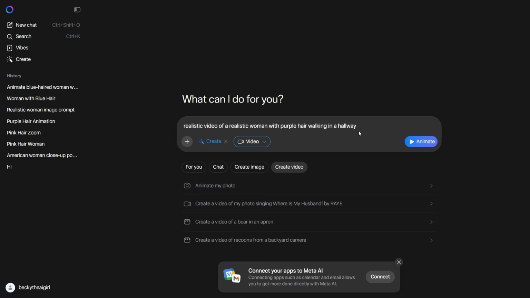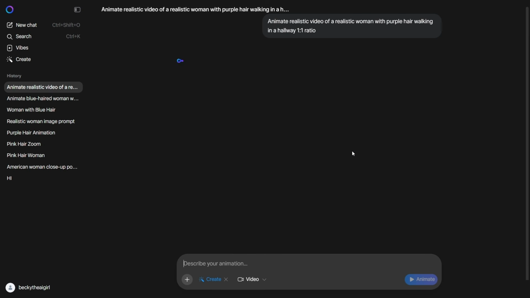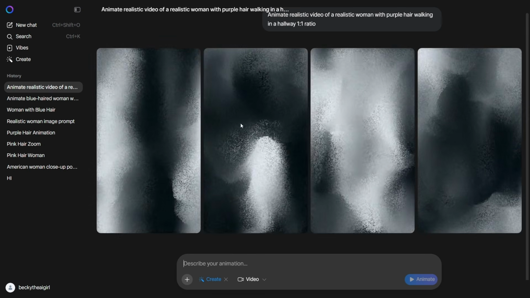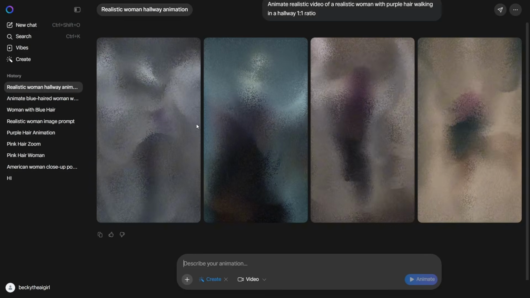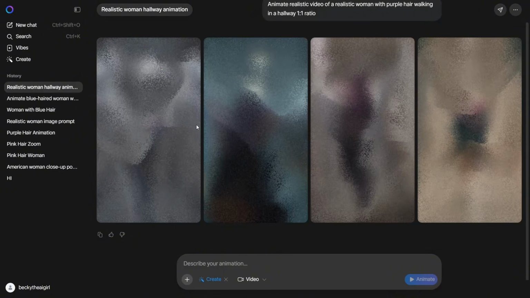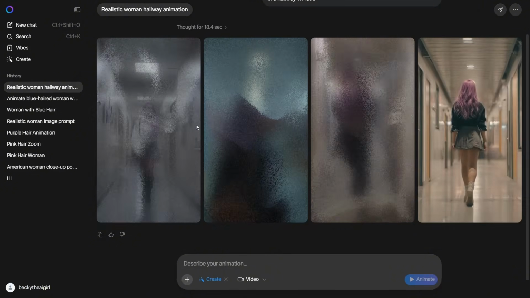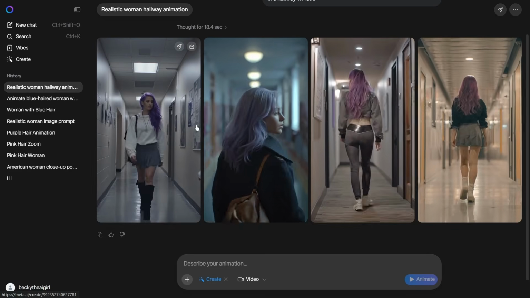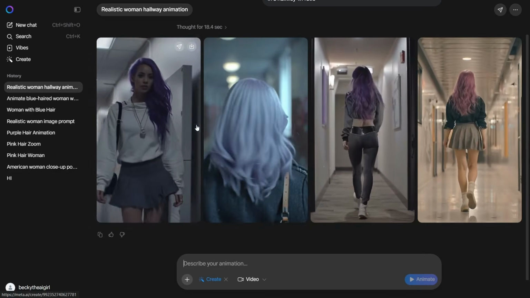And if you notice you can't really select the aspect ratio for this video generation, you can just simply add it to the prompt. I'll just say 1:1 ratio, just like this, and click on Animate. The AI tool begins to process our video generation. As you can see, it is generating our video, and in no time, our video is ready. Let's take a look.